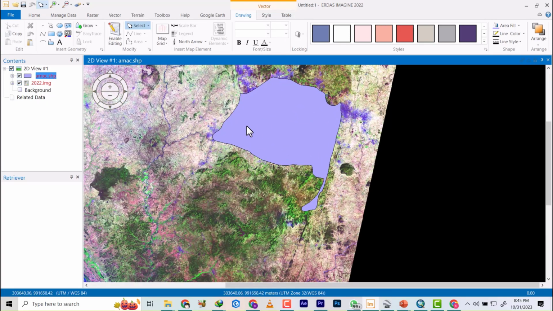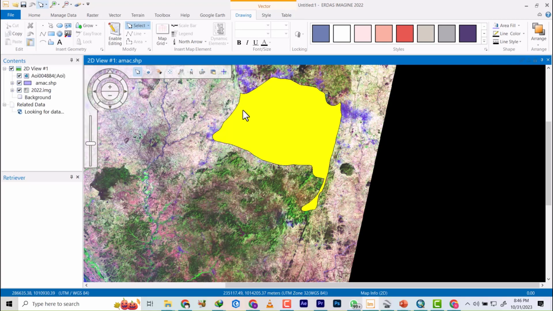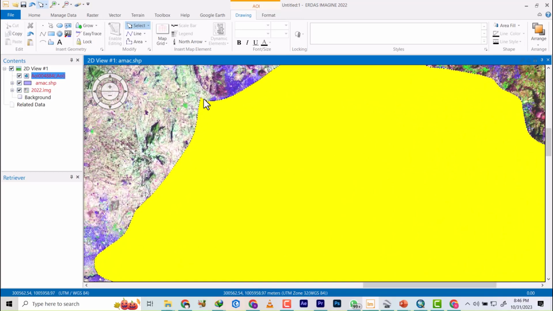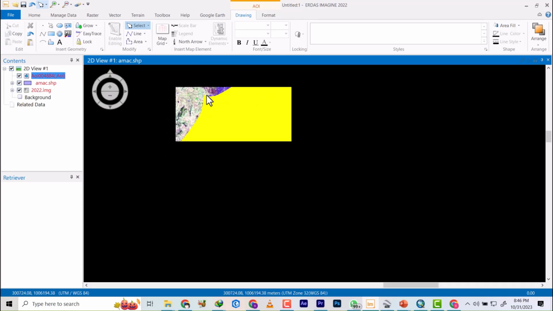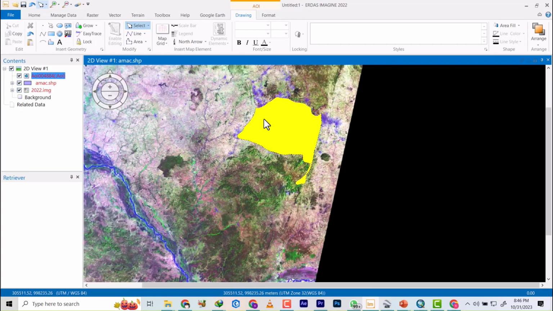So with Amac in, now here's how we subset on ERDAS Imagine. You click on it, it turns yellow. Once it turns yellow, you go back to Home, or better still, where you are, you just remain like this. So you see this here that says Paste From Selected Object. You click on it. So it's going to paste. Now when you see this line that is as if it's a hashing line, it means they are on the same coordinate system, and then this time around it's going to work.